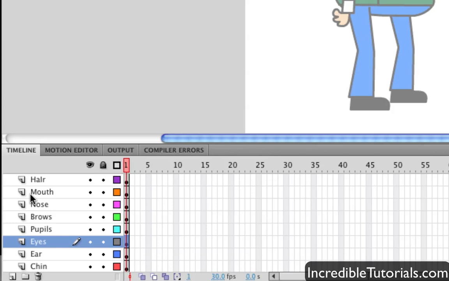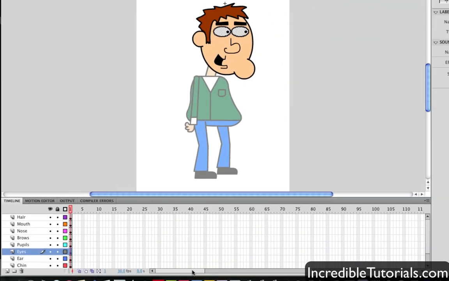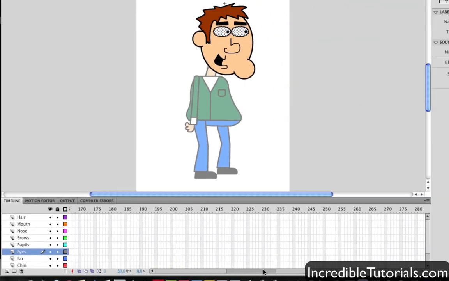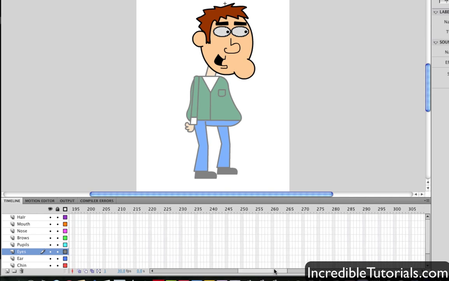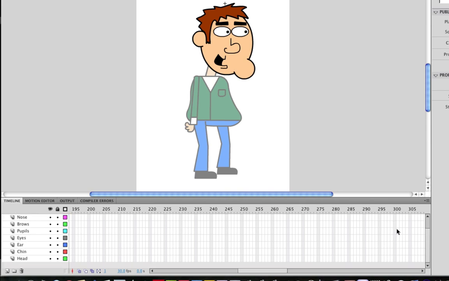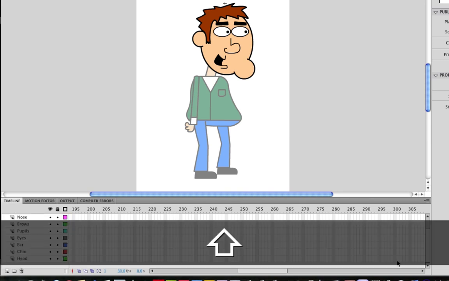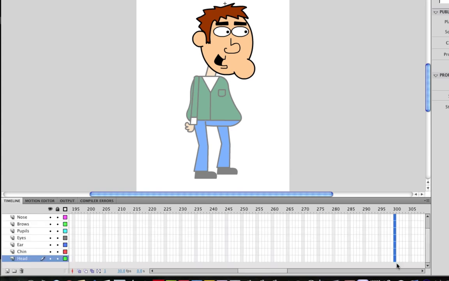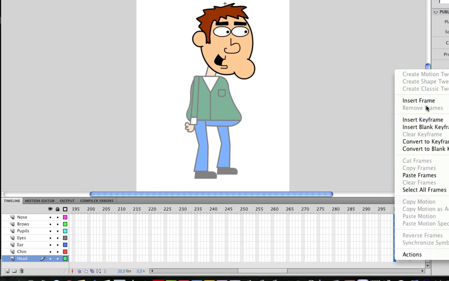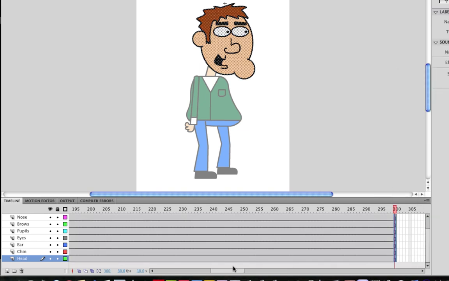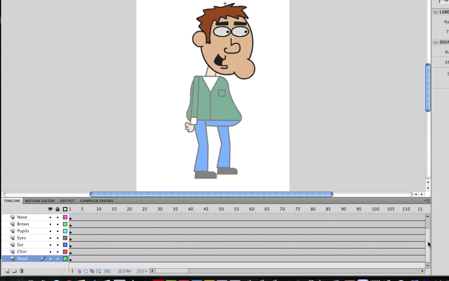Now, what I'm going to do is extend the timeline to about 300 frames. I'm going to extend every layer in the head symbol to 300 frames. So starting with the top layer, I'm going to click on frame 300 and then scroll all the way down to the bottom of my timeline, hold shift, and then click the 300 frame on the bottom layer. Then I'm going to right click and insert frame. That way we now have 300 frames in all the layers for the head symbol.